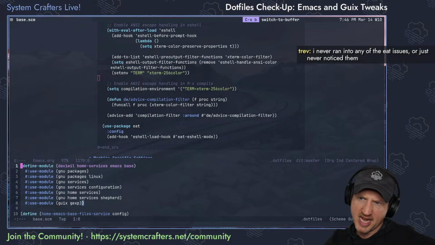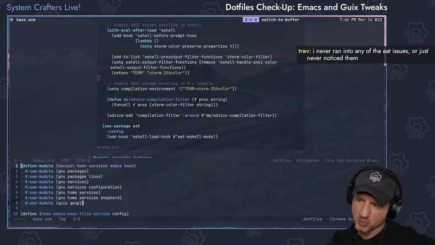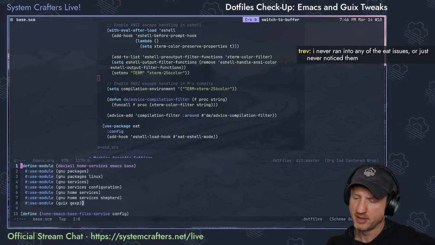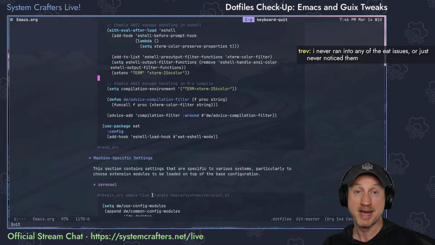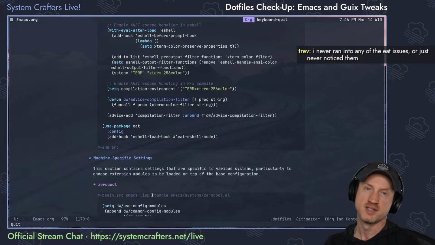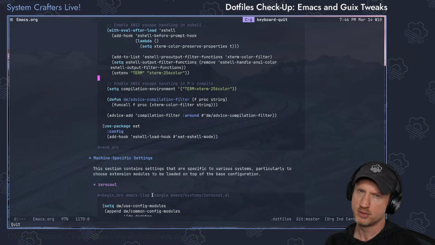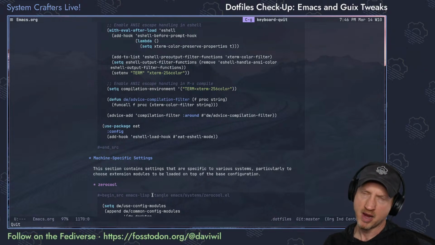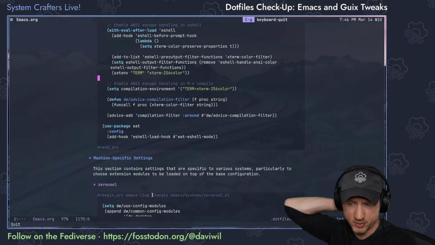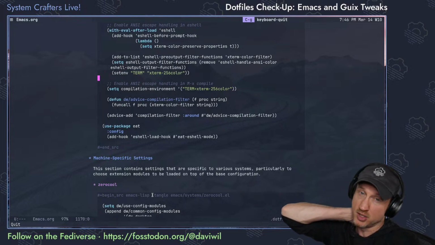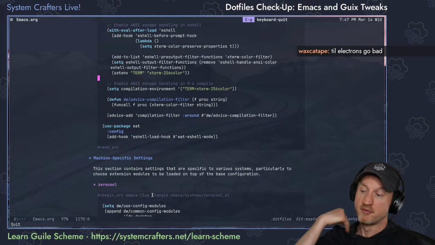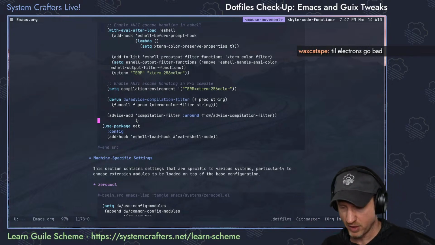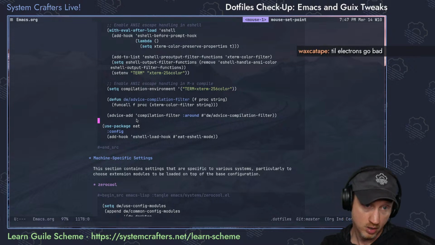Trev says, I never ran into any of the eat issues or just never noticed them. Yeah, I think there was one that I saw occasionally that bit me, but not often enough to really care. The thing I did have a problem with in my last configuration before I did the rewrite is that eat eshell mode was not working correctly. Every time I would load up eshell, it would give me some weird error. I had no idea why that was happening because I wasn't doing anything special. I did have some customization though. Maybe I had more eshell customization back then that was conflicting somehow. So maybe now that I have a very minimal eshell config, which is basically nothing at all, it's better.